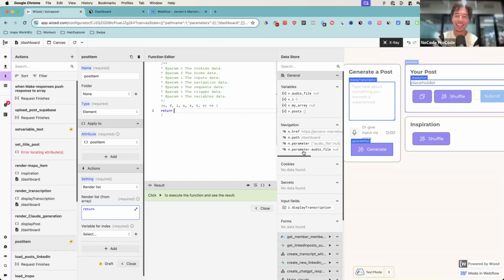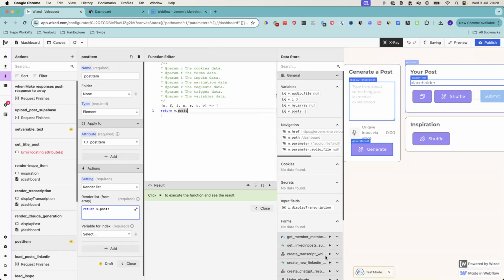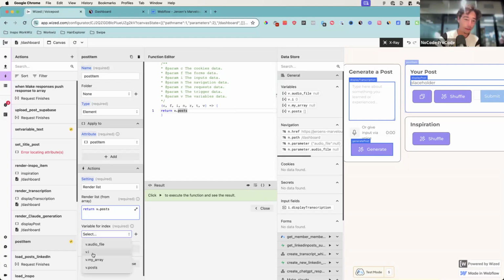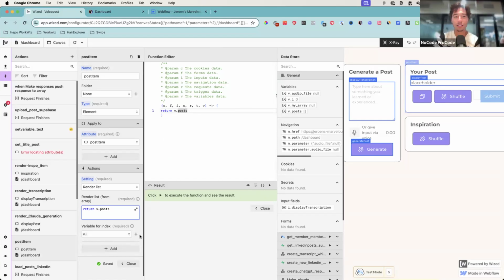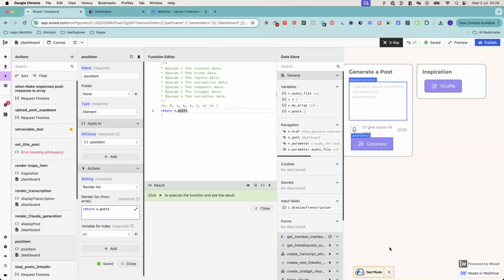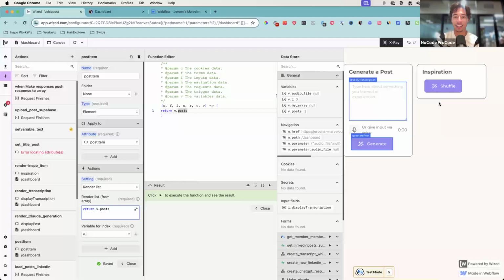There we go. If you write return and then click on v.posts. Yes, perfect. And let's add, do you already have an iterator on it? Oh, you already have. Of course, I'm a pro, you know. All right, and now if you reload the page, reload the canvas, that is going to disappear. Look at that. And that's intentional.